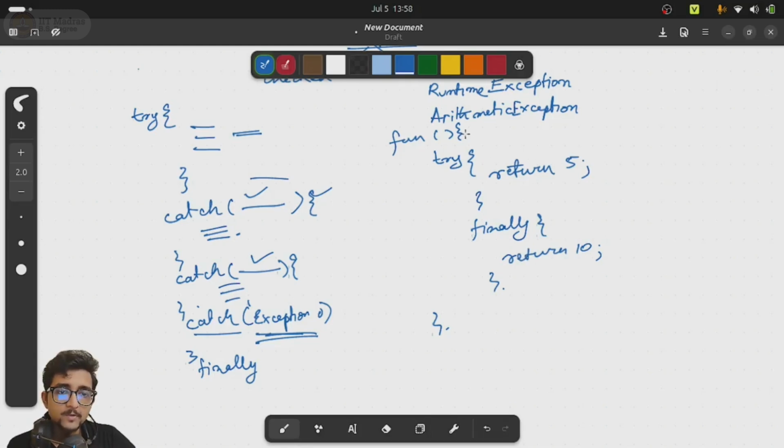If you run this program, write this function and then in the main method simply println fun, the value will be 10. See, at first the try block will be executed. It's not that try is not executed. Obviously the control will shift inside the fun method, and it will at first go and try to execute the try block.